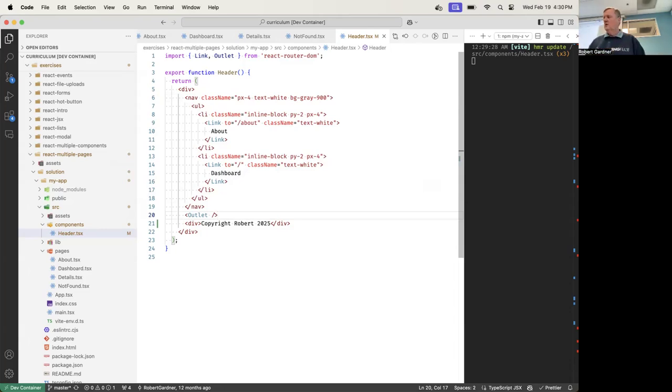Most pages have the links in the header as well as at the bottom of the page. We would be putting those links below the outlet, so how would that work in the app, like app.tsx? If you wanted links down at the bottom on every single page, you could put them here where I put the copyright. You could put anything you want. You could put another nav here, another footer bar, anything you want.